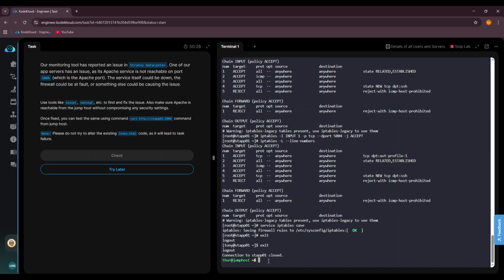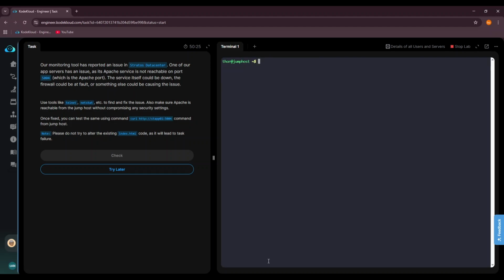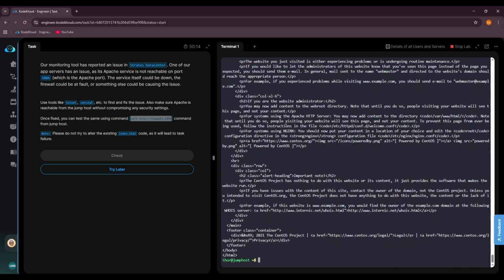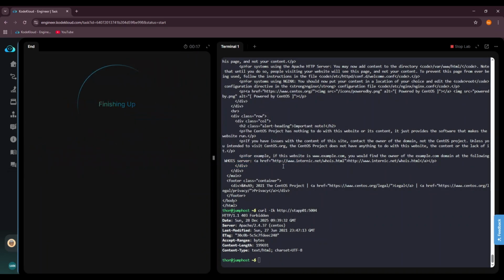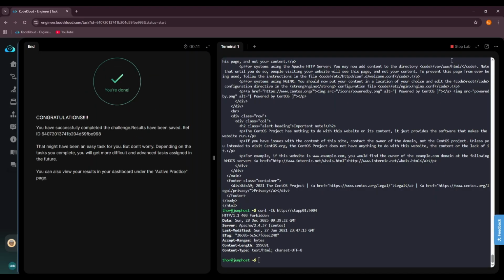Finally, I'll exit back to the jump host for the moment of truth. I'll run curl again, and then a curl -ik to check the headers. Perfect. The server is responding with OK. Task complete. We identified a port conflict, cleared the offending process, and updated the firewall rules without touching the source code.